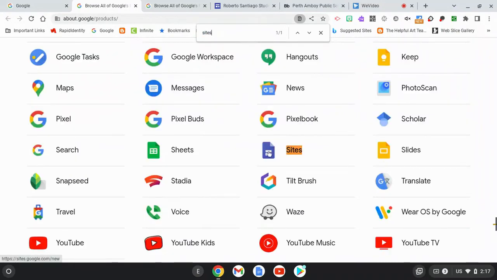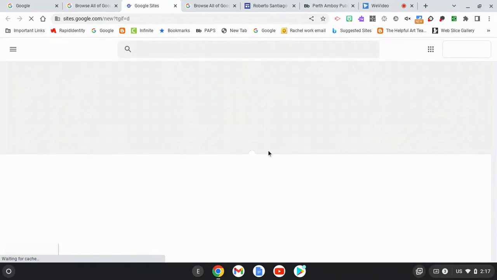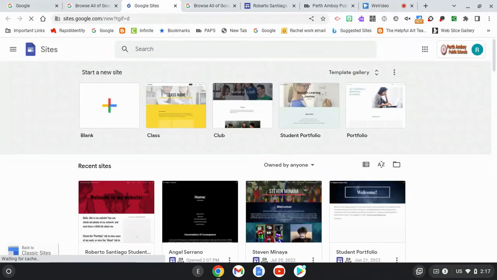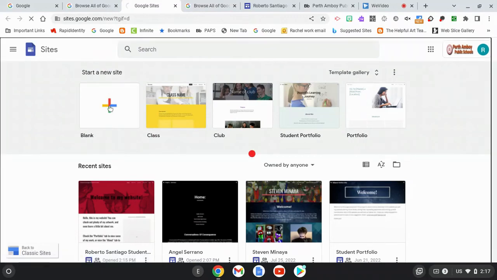You hit Enter and Sites will immediately pop up and you click on it. Okay, so here I am. I've got Google Sites. My first objective is to create a blank site. That's all I'm doing right now. Create a blank site.